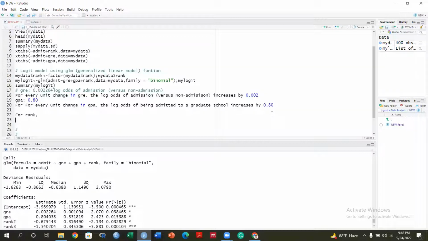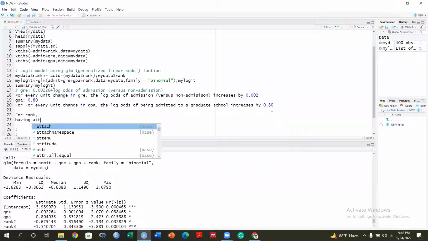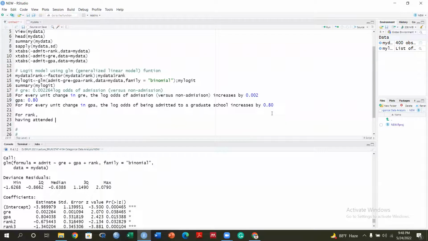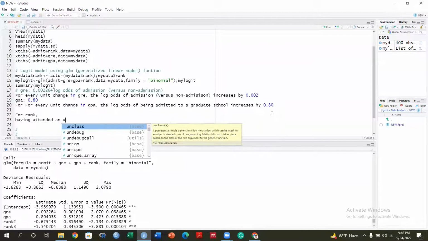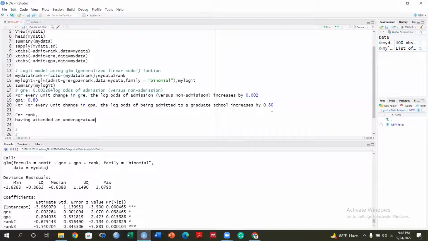For every unit change in rank, the log odds of being admitted to graduate school decreases by 0.675443. Okay, I'm writing. If you are correct, try to match with my writing with your thoughts.